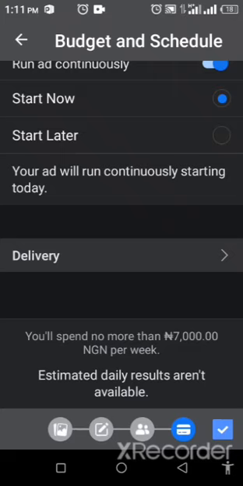You don't need plenty of grammar here. Allow it to be reviewed for some time. In 24 hours or less, your ad is set to run. Normally for me, I don't really have a problem with their review. Mine takes 2 hours. Before I sleep and wake up, my ad is already active. So that is it.